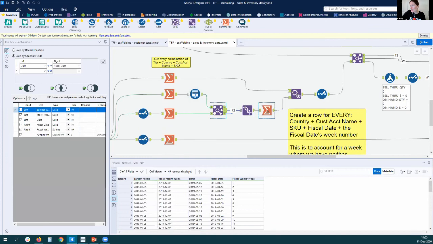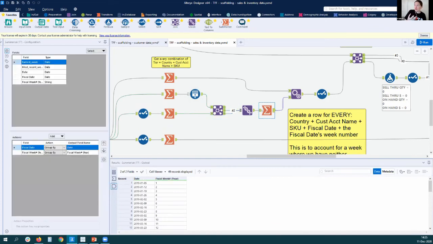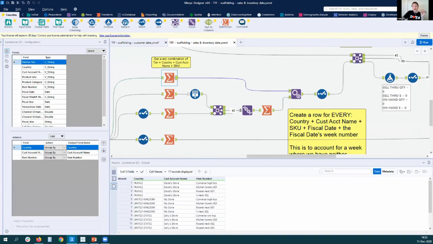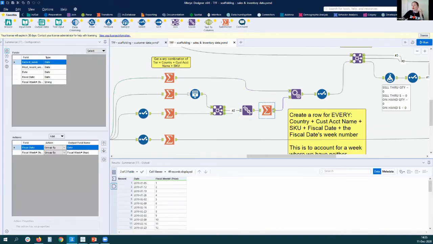When I get to the end here, I get to the summary tool. What I'm left with for my dates are the week ending 5th of Jan of 2019, all the way down to 12th of December, and I have the week number associated with those dates. So up here, I've worked out all the possible ways the product could be sold, and here I've worked out all the different times the product could have been sold.